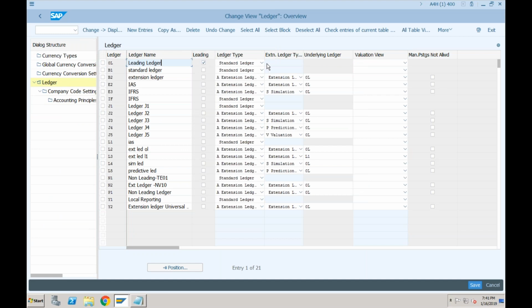But apart from this, all these other columns were not available in SAP ECC. There was only a fourth column, which was total table, and total table is no more available in S4HANA. And in terms of ledger types, earlier there was only leading and non-leading, but both leading as well as non-leading ledgers were created as standard ledgers. Now there is a new concept of extension ledger. This extension ledger is only available in SAP S4HANA, and this extension ledger would be only for non-leading ledgers. Leading ledger will always be the standard ledger. You cannot create a leading ledger as an extension ledger.